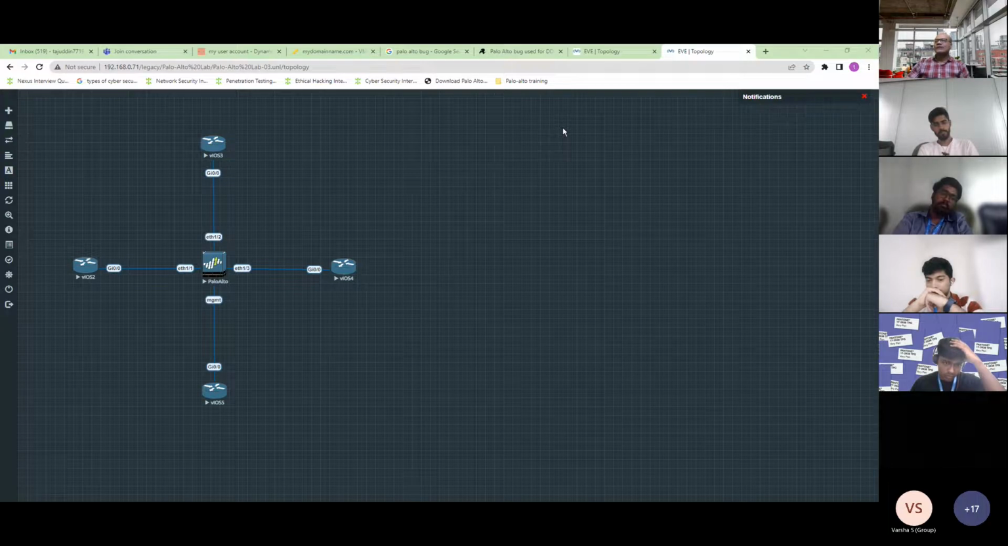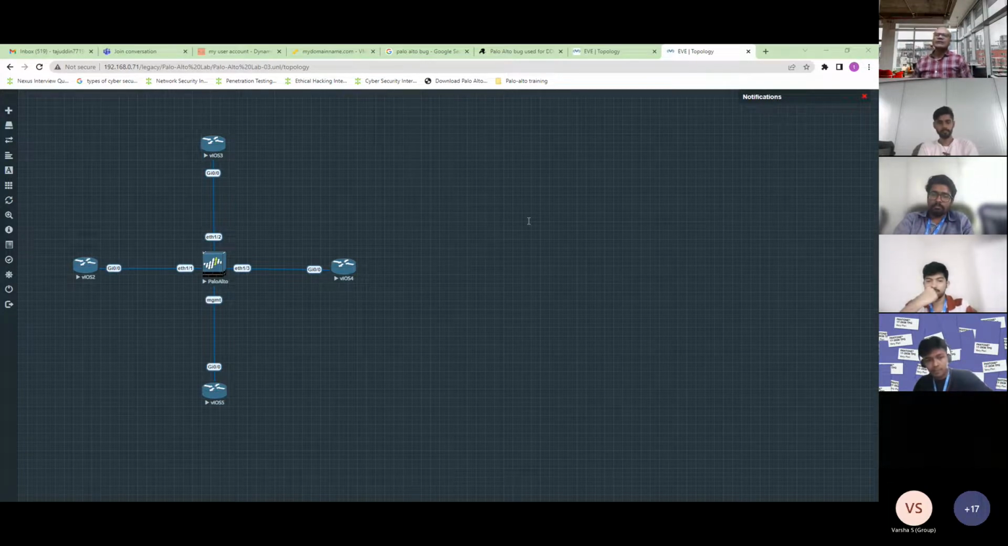This is my R1, guys, which I have opened. Meanwhile, the Palo Alto takes time to load, about 15 minutes. Now we will just complete the router configurations, then we move back to the Palo Alto Firewall. Okay, so let's do that.